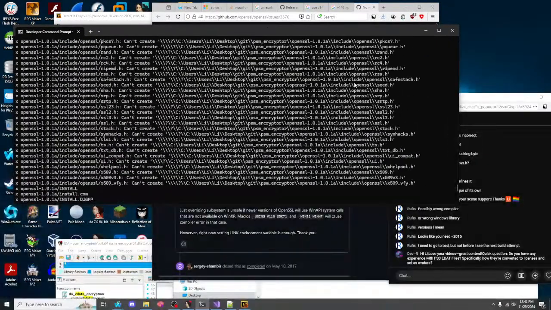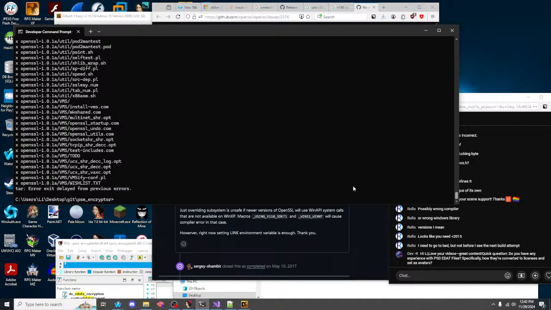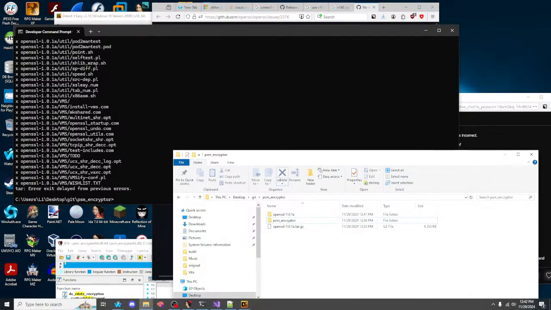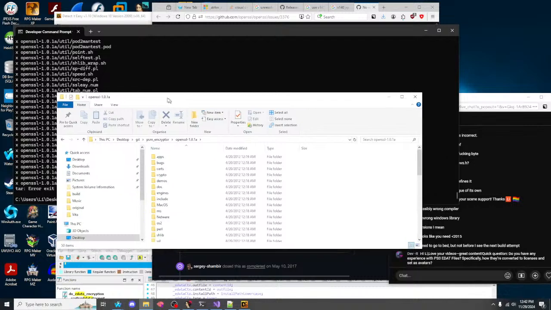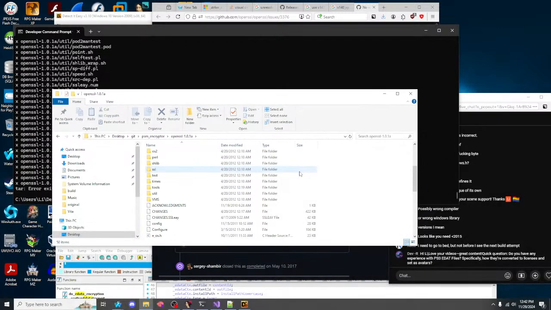I can't. I'm on Windows. I can't do this on Windows. I can't do symlinks on Windows. Why are these symlinks? I have no idea.